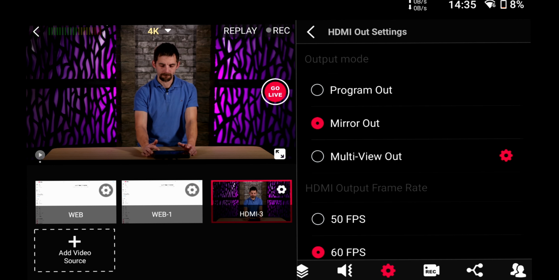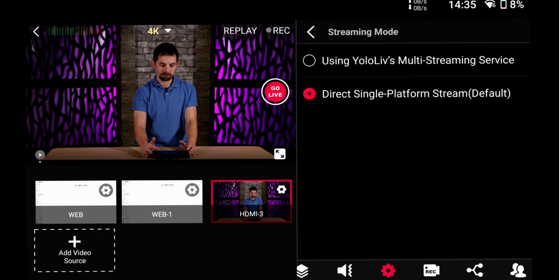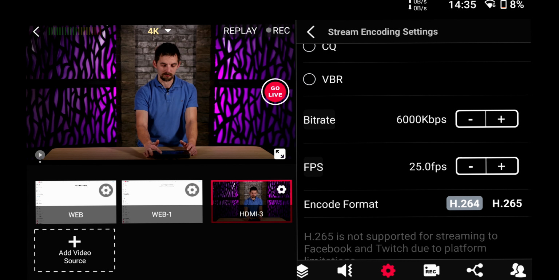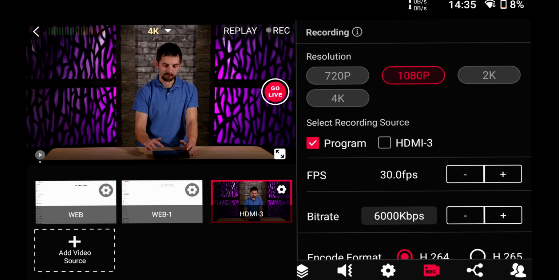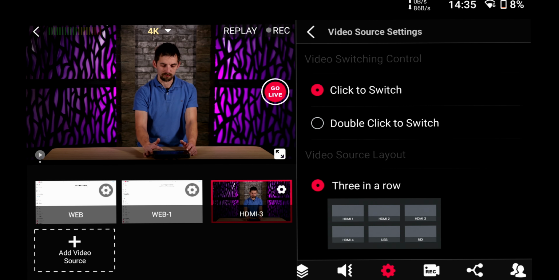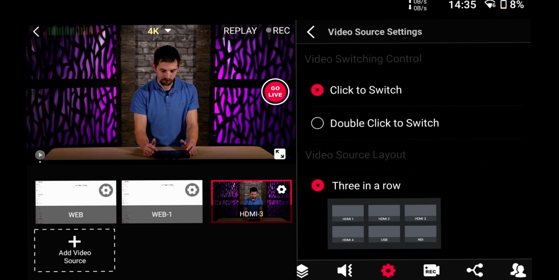In the settings menu, well, first of all, they've restructured the settings menu completely. So now streaming mode has the services, and the encoding settings are in here now. You have your record settings on the record button here. The video settings, video source settings has both the layout and the click to switch.